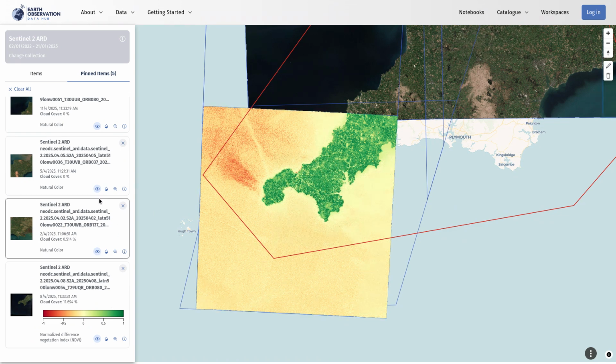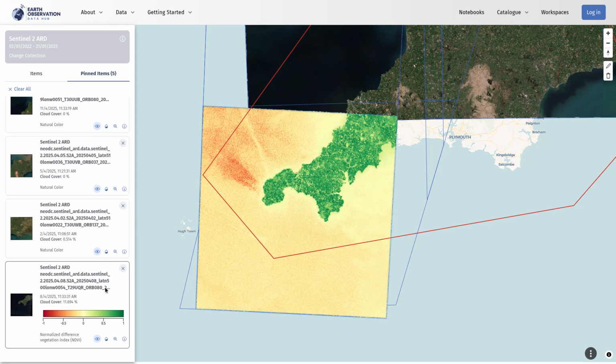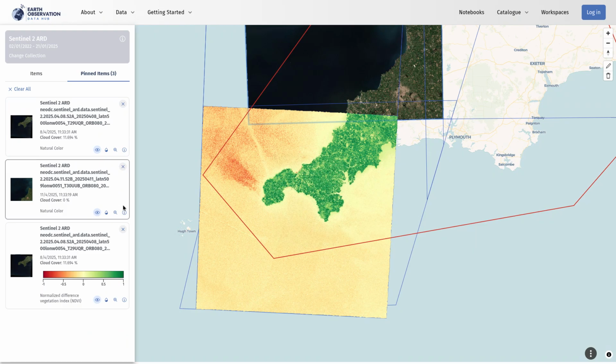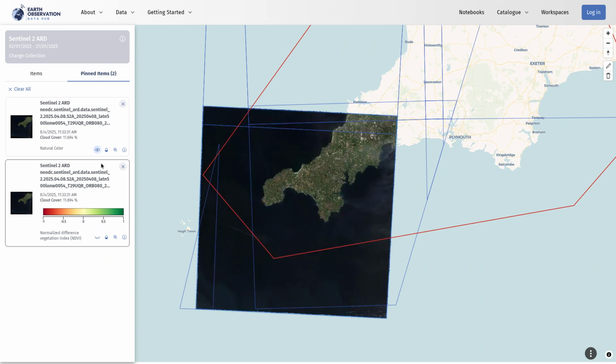Just look at this pinned item list a little bit more. We've got a few more features in here. So firstly, you can remove items from this list by simply selecting the close icon. So I can, for example, remove some of these other scenes, and you'll see they disappear from the map as I do so. You can also temporarily hide a scene by toggling the visibility.